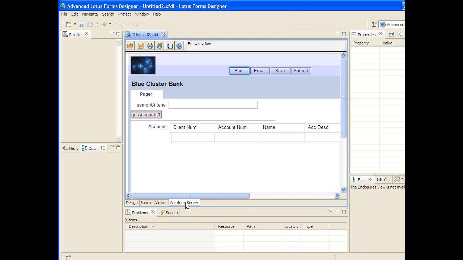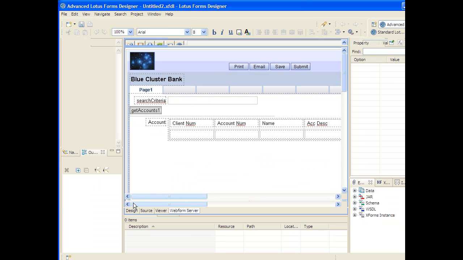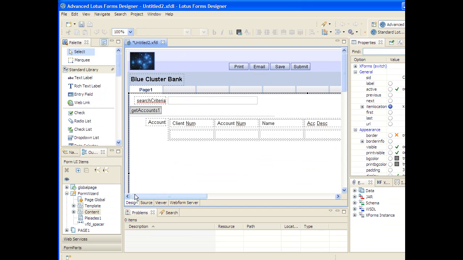So once I do that, you'll see that the form comes up, and at that point I can actually type the user input and then hit the go button, and you'll see that the form automatically updates with the results of the web service being presented. So now I'll go back over to the design canvas view and show you a little more about what's going on here.